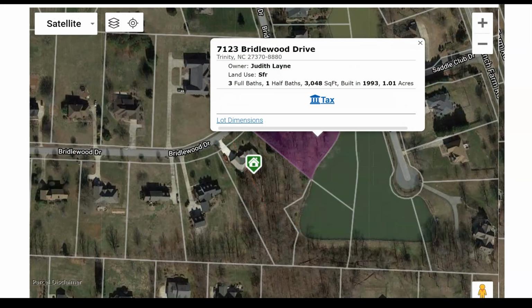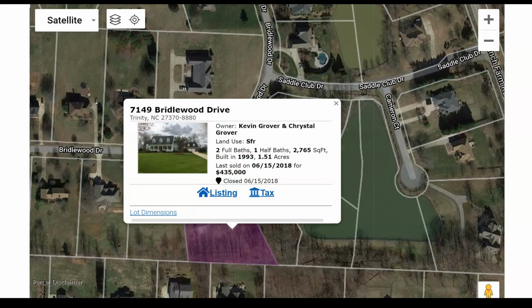Simply click on any parcel to identify that owner's information and see that tax information. If a property has been in our system, it will also be displayed with the last sales data. You may even see the lot dimensions on the neighboring properties.